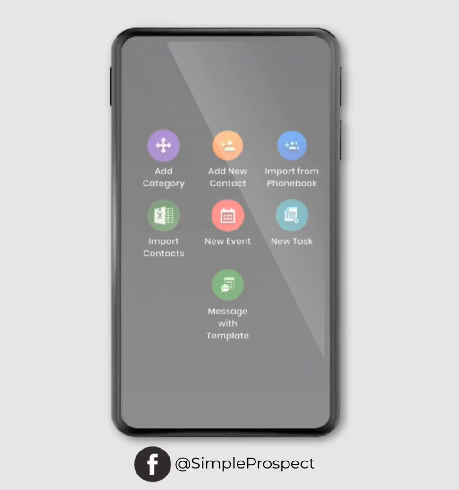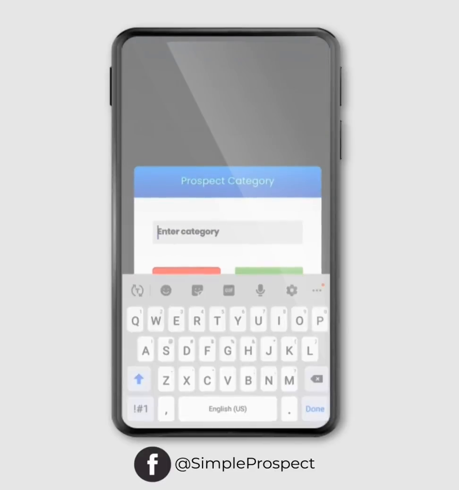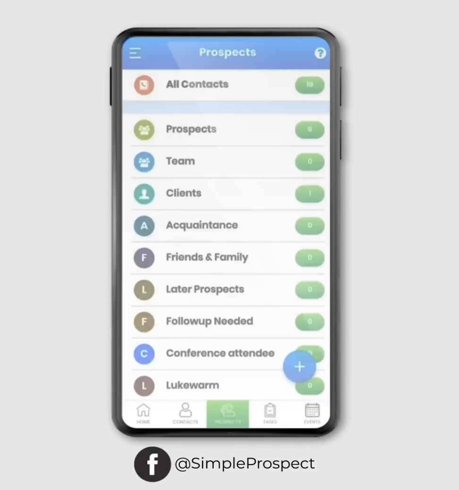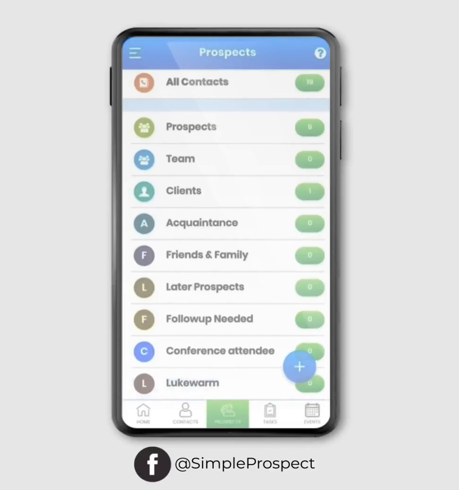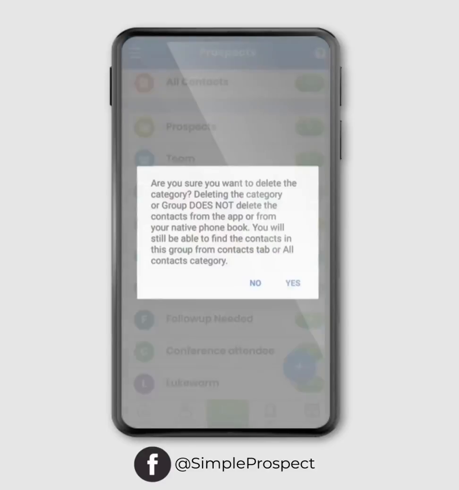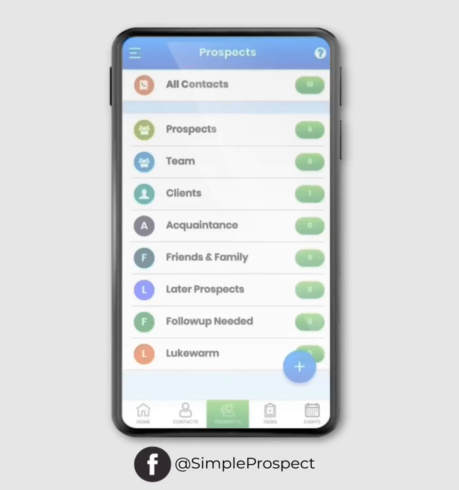So let's say here you want to create a new category. You can create a new category, let's say lukewarm, for example, because they're not really excited. I just put lukewarm. And if I think that this category is not really needed, I can just delete this prospect category. Keep in mind, when I just deleted the prospects category, it doesn't mean that I actually deleted the contacts. It is just the categories that are deleted. You should have all your contacts in all contexts as well.